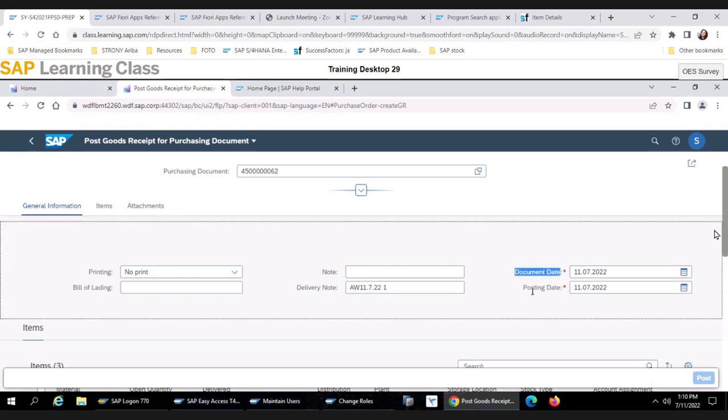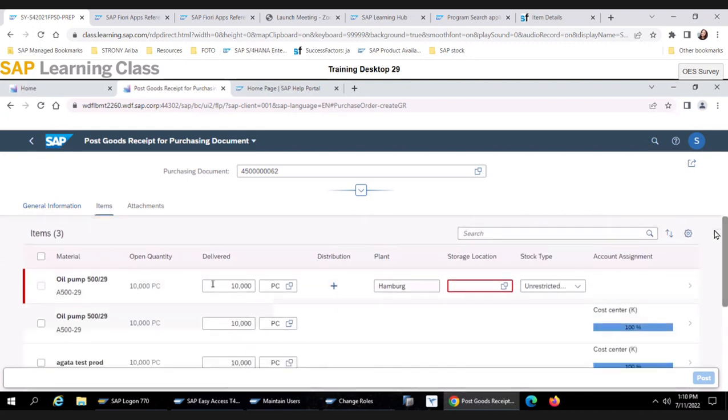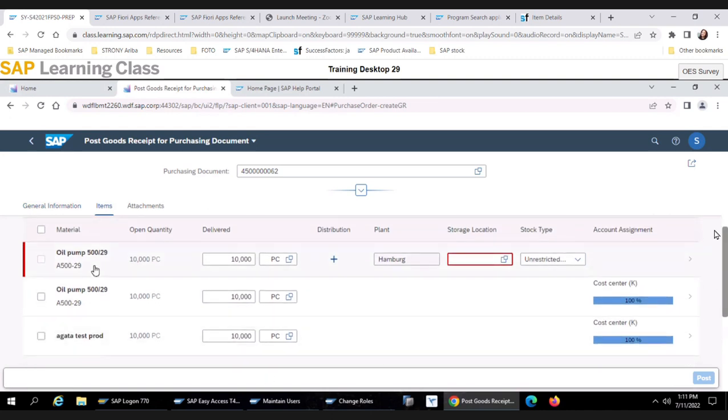We provide document date and posting date. Document date, again, you find on the delivery note, and posting date is the date that you work on. And here, information about delivery, quantity, and the storage location. What we know about the first item is it's a stock item. Why? Because there is always a storage location. Second, we have the cost centers. Why? Because it's not for the stock.